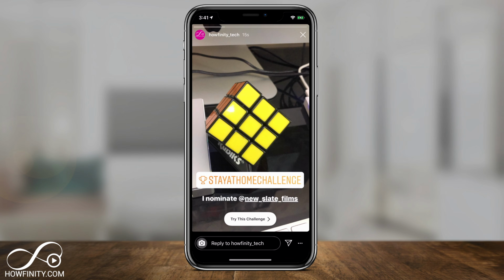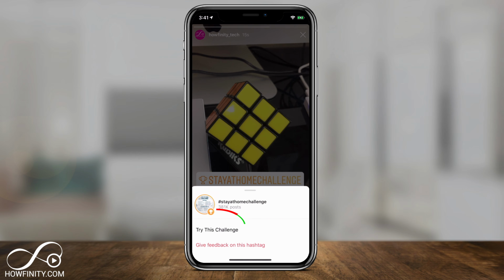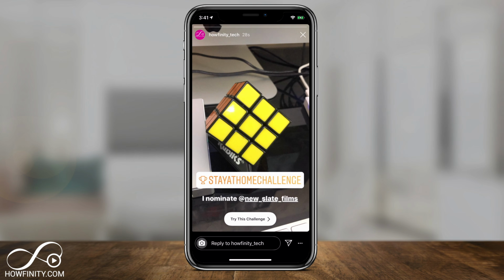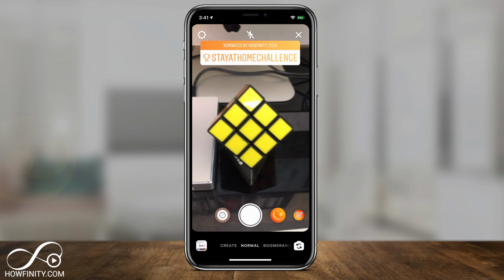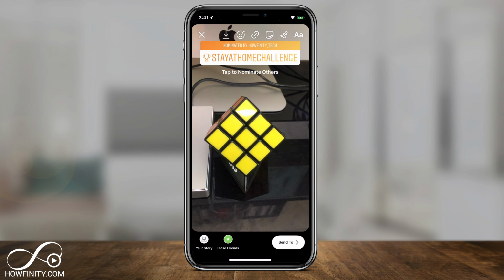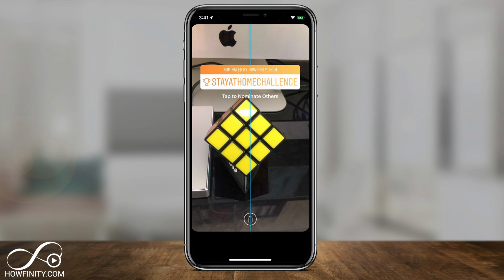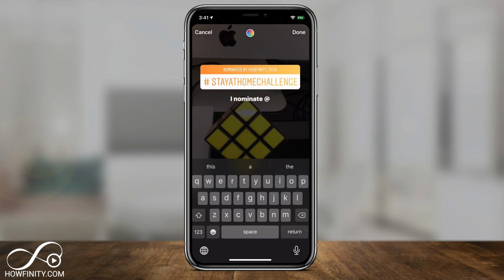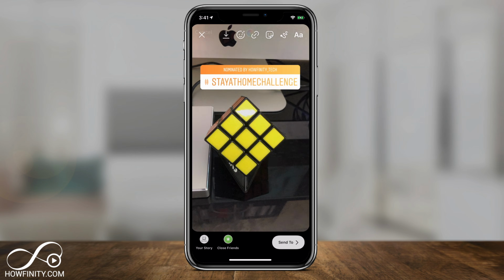So when someone clicks on your challenge, this is what they see, and if they click it, it says try this challenge. So they could press try this challenge, and then they could go ahead and take their own picture here, and then it says nominated by, and then they could put this sticker anywhere, and then they could tap it to nominate someone else. So it'll kind of have that ripple effect of someone nominating someone, they complete the challenge, and they nominate someone else. So that's basically how this challenge sticker works inside of Instagram stories.